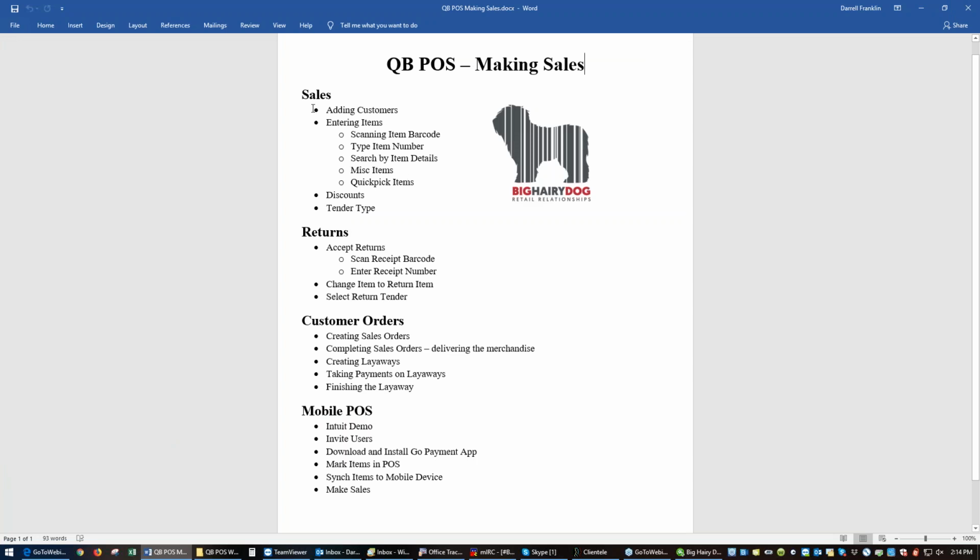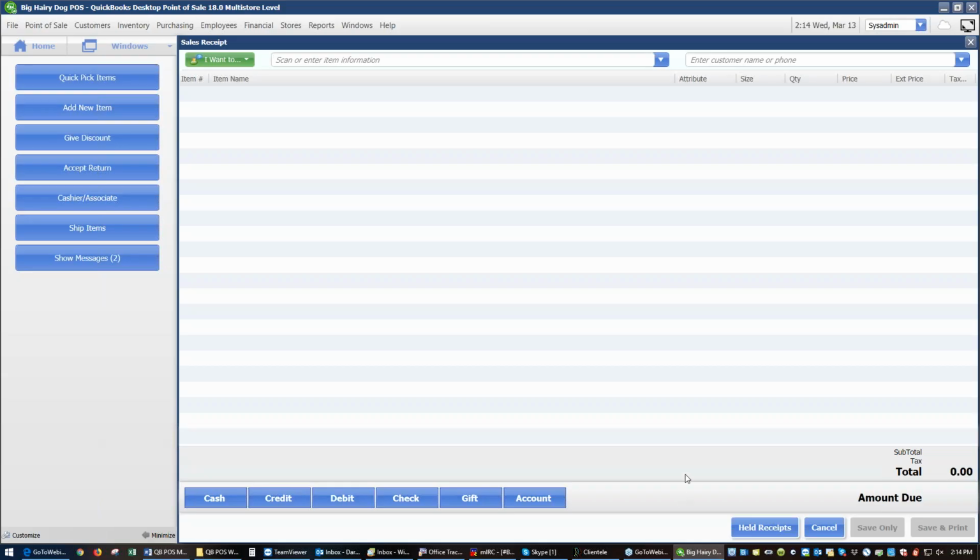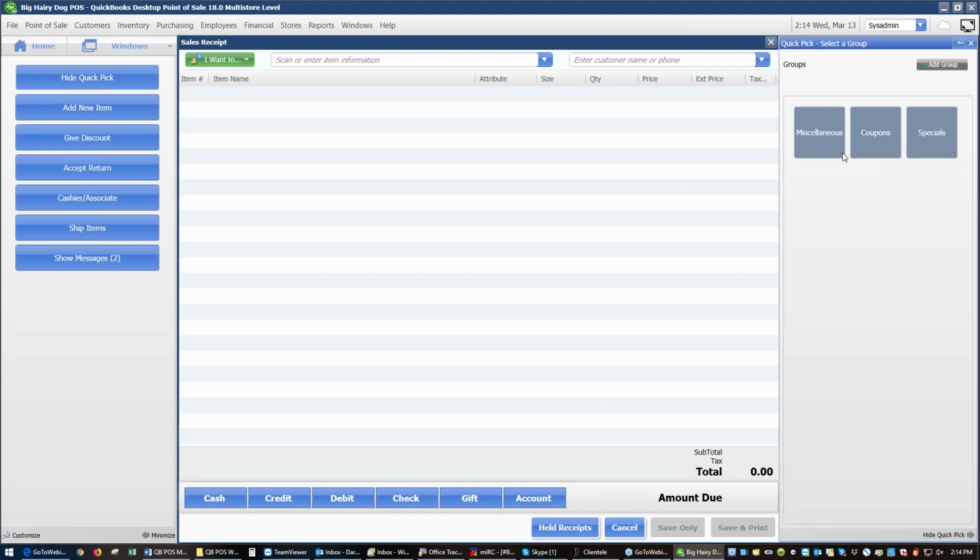So we looked at adding a customer to a receipt. We looked at entering items. I don't have a barcode scanner, so we didn't scan a barcode, but we entered an item number. We typed in an item number. We searched for an item using item details. We also want to do miscellaneous items and a quick pick item. So back over in point of sale, if I want to do a quick pick item, I click on quick picks. I choose what group I want to pick an item out of. That's if I have any items that are set up as quick pick. I kind of doubt it because it didn't say anything I would have customized.